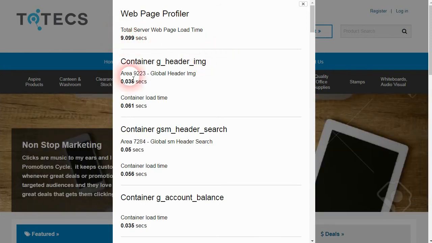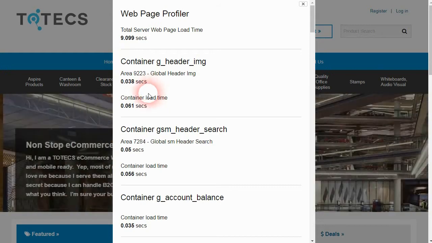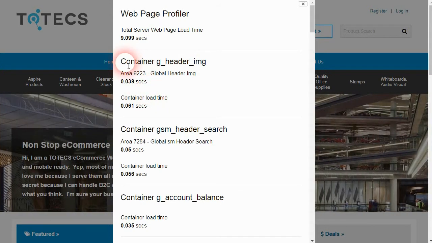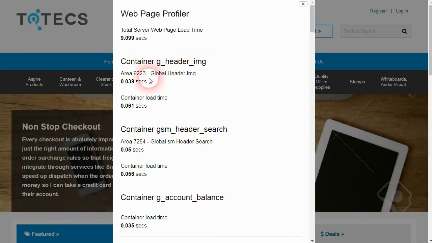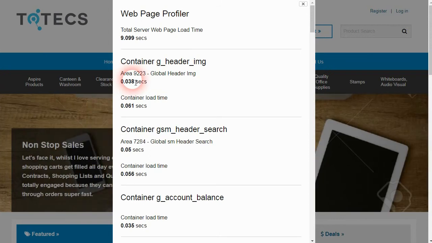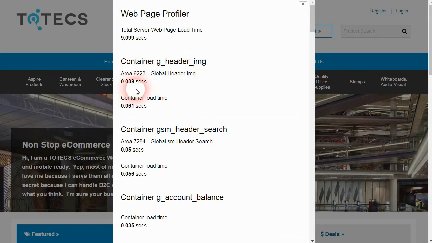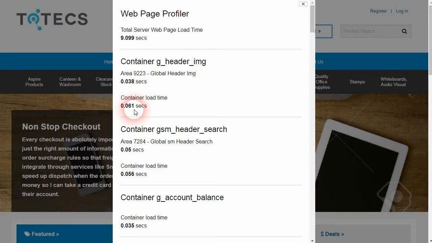The web page is broken down into the different containers, so that's a collection of areas that appear in one part of the page, and can live under one container. And then we can see what those areas are for that container and how long each of those areas is taking to load. So this particular container, G header image, which is the global header image, is taking 0.38 of a second to load. The container time is 0.6.